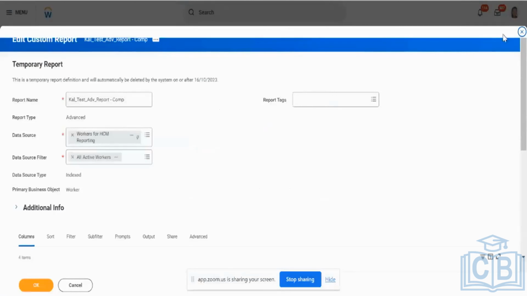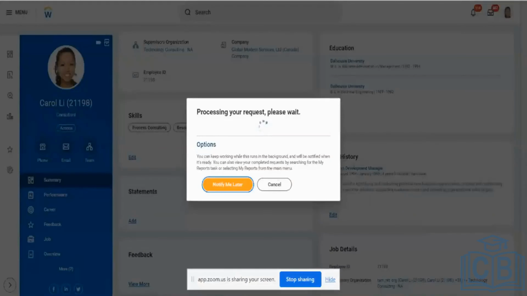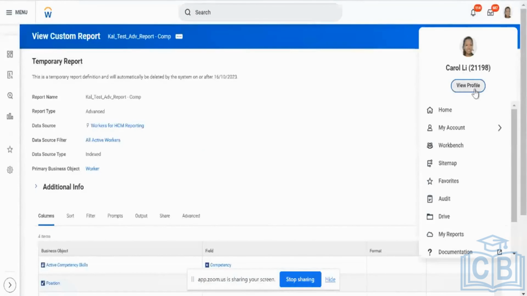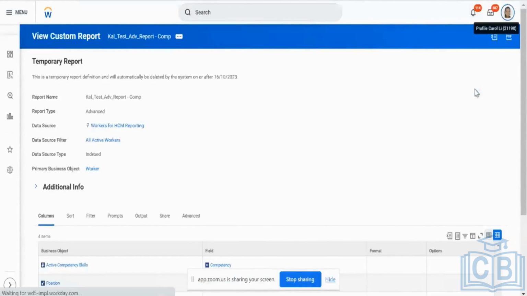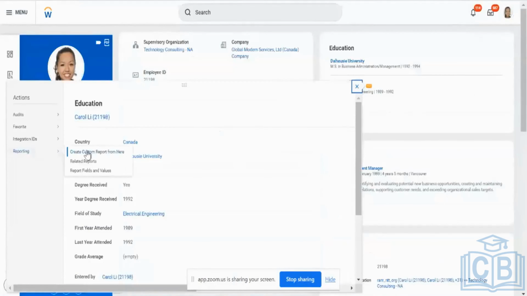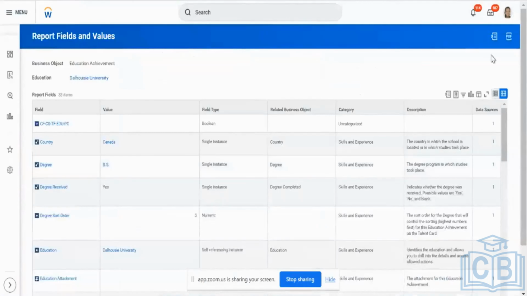Let me try something else, simpler, so that you are going to get some more meaningful data. So let me go to the worker profile. And I go to Dalhousie University related actions. I go to reporting and I go to reporting fields and values. I get all of these fields and values over here.